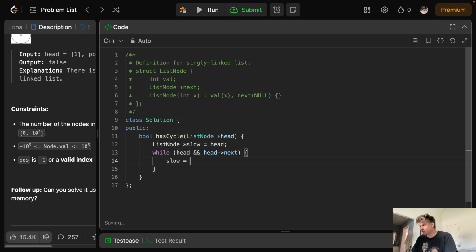We're going to move the slow pointer down one node with each iteration by assigning slow to slow next. Then we're going to move the fast pointer down two nodes by assigning head to head next next, like that. And then we're going to check at each iteration whether our fast pointer is equal to our slow pointer. If that is true, we know they're pointing to the same node, and that would never be possible if there was no cycle. So we know at that point there is a cycle, so we're going to return true.